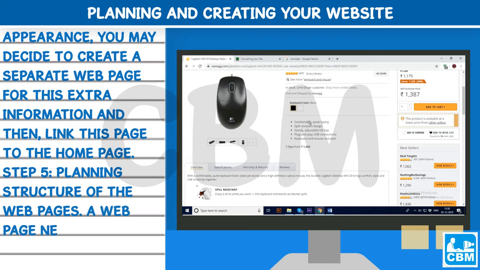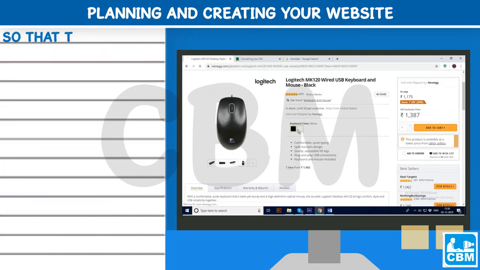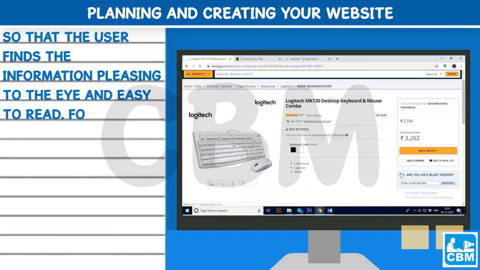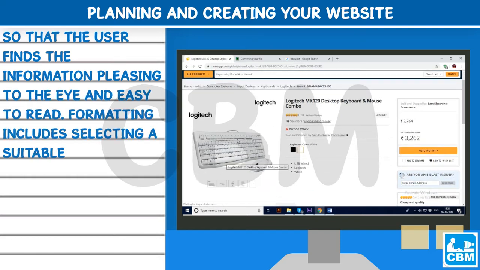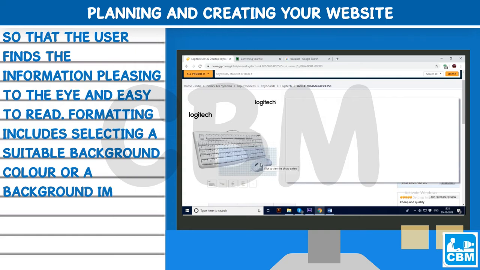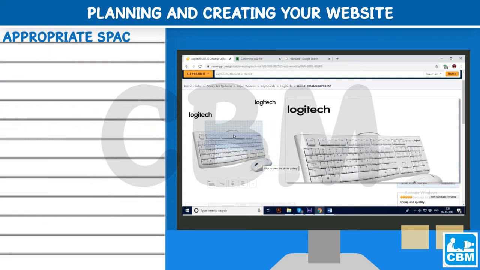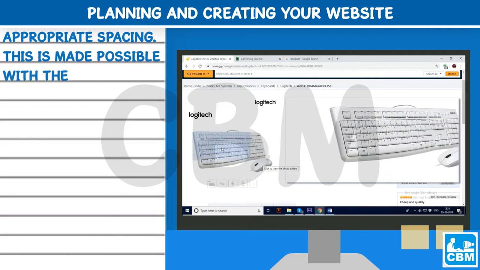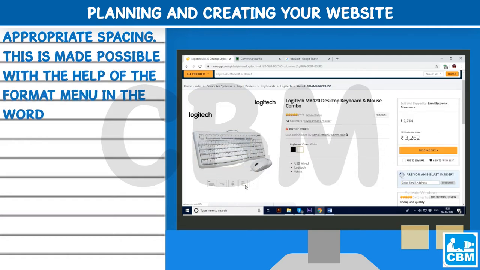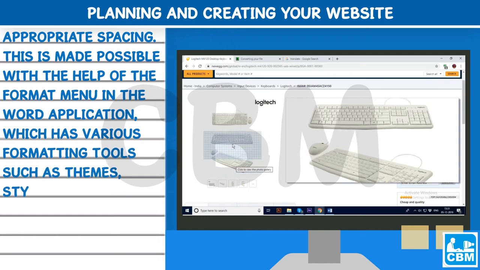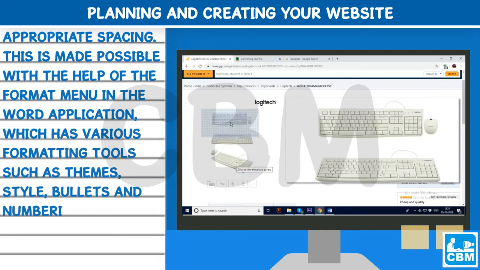A web page needs to be carefully planned so that the user finds the information pleasing to the eye and easy to read. Formatting includes selecting a suitable background color or a background image, assigning a font size, aligning the text and appropriate spacing. This is made possible with the help of the Format menu in the Word application, which has various formatting tools such as themes, style, bullets, and numbering.